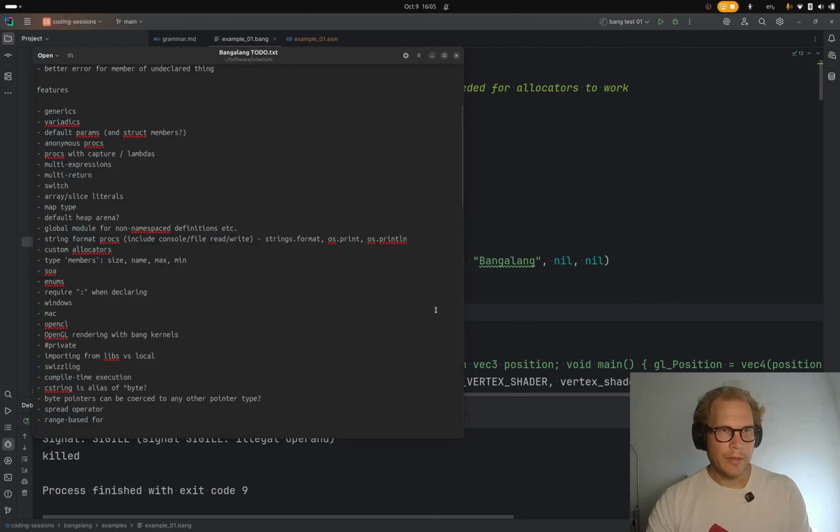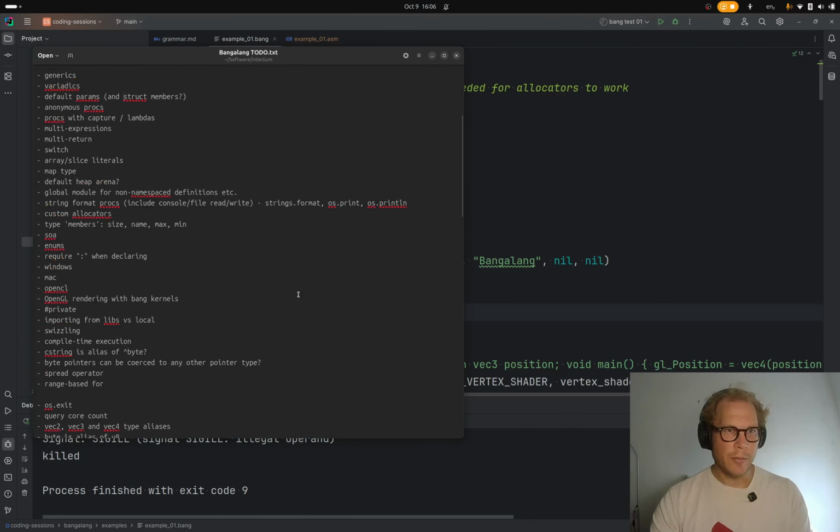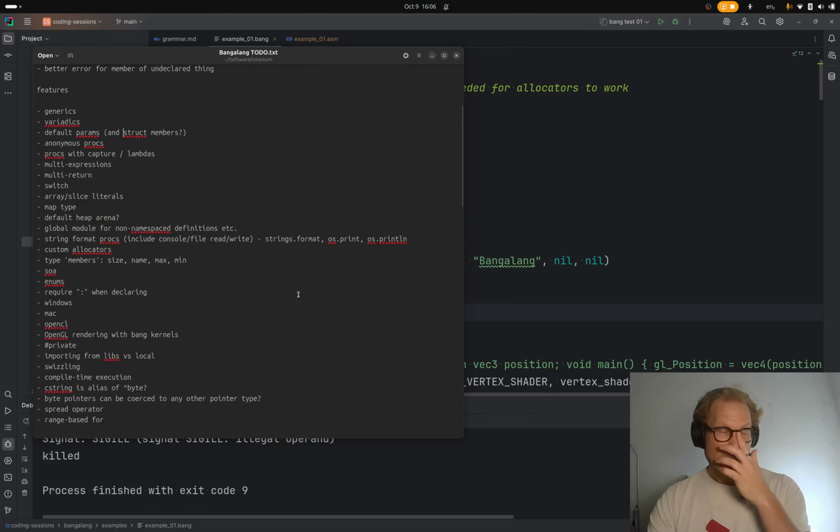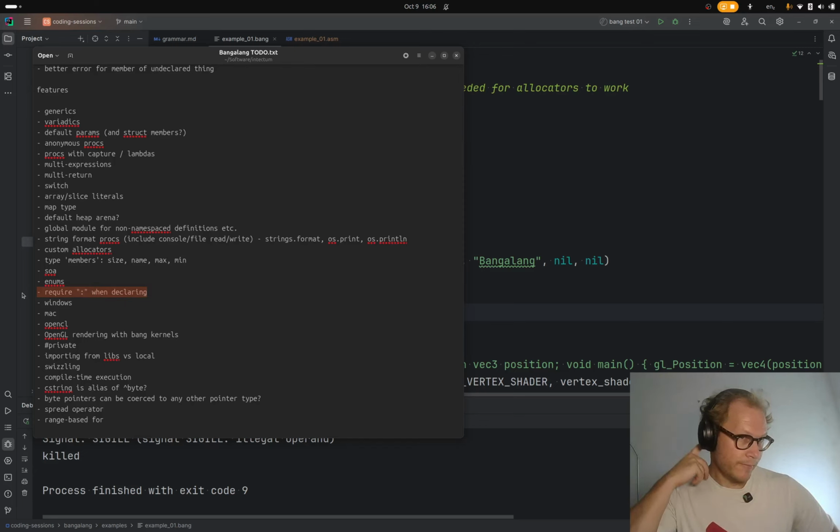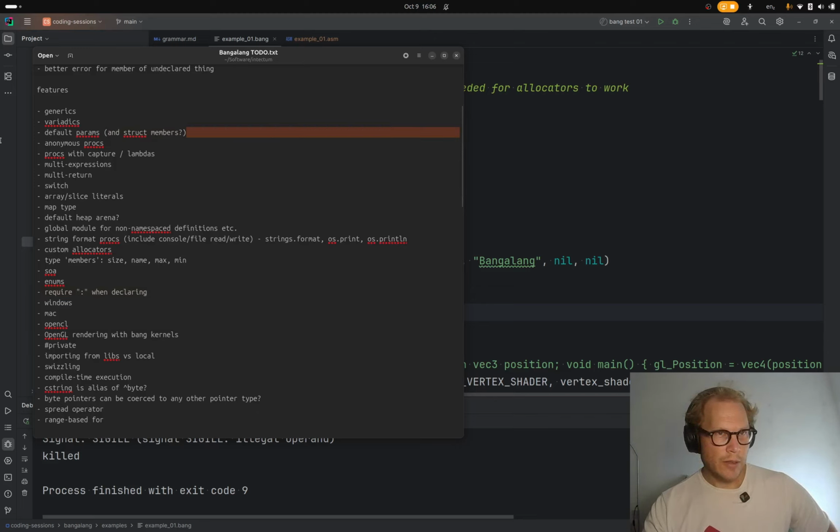So we've got our list, our trusty list of features that we want to work through. And so I had to think about which one I want to cherry pick. And I went for this one, require colon when declaring, which has this as a kind of follow-up, default parameters, because I think the work we do here is going to help with this.